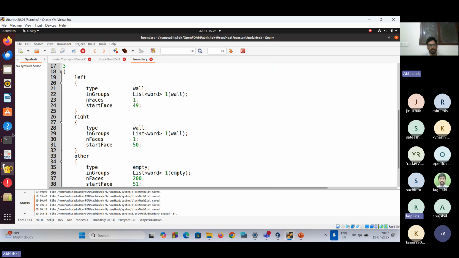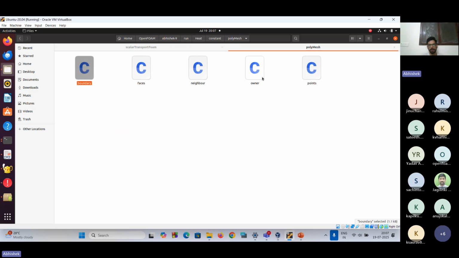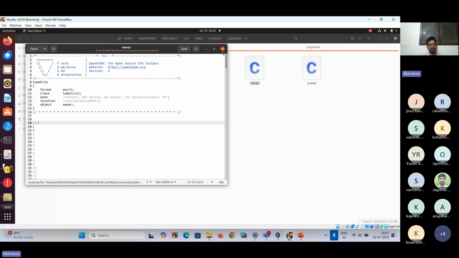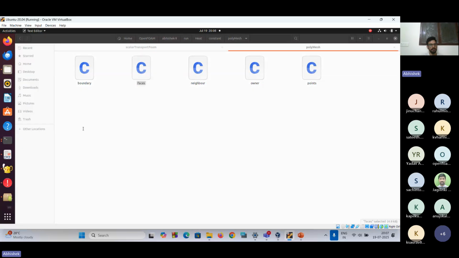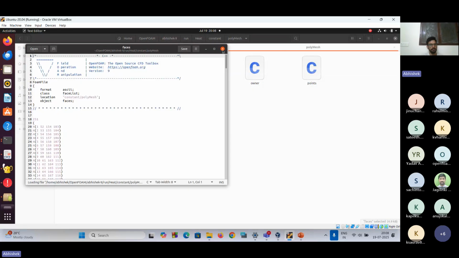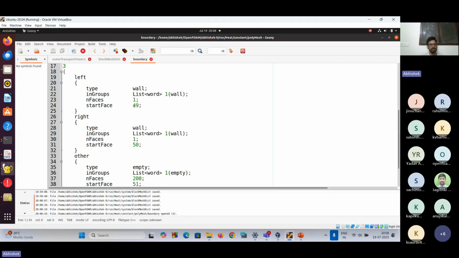So you can see that inside polyMesh we have owner, neighbour, and the various points. How many owner cells do we have? 251. How many points do we have? 204. How many faces does the mesh have? 251. But boundary is special because it tells us the various boundaries. One is boundary left, like a wall, number of faces 1, and start face 49.